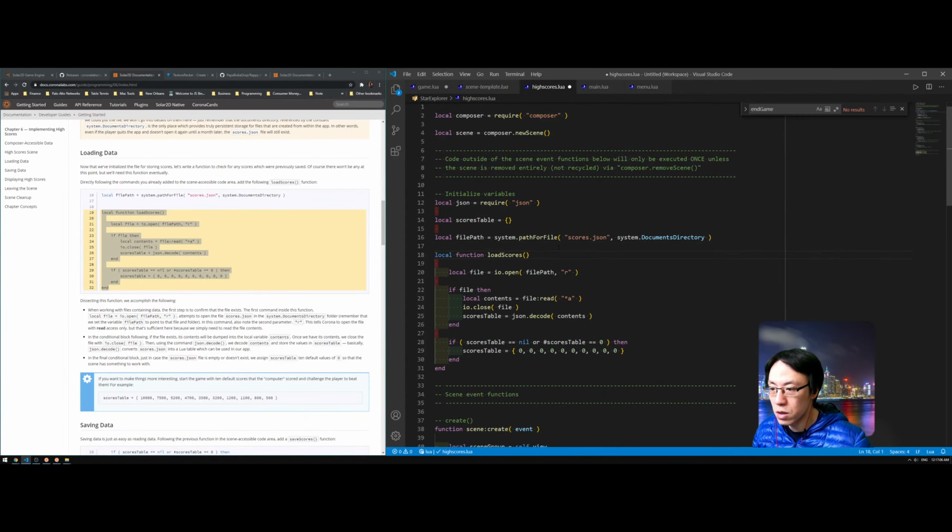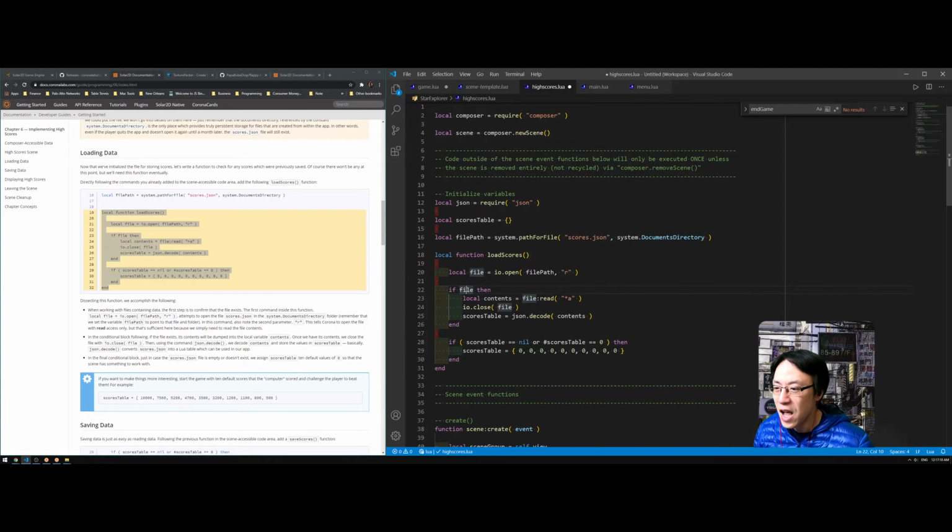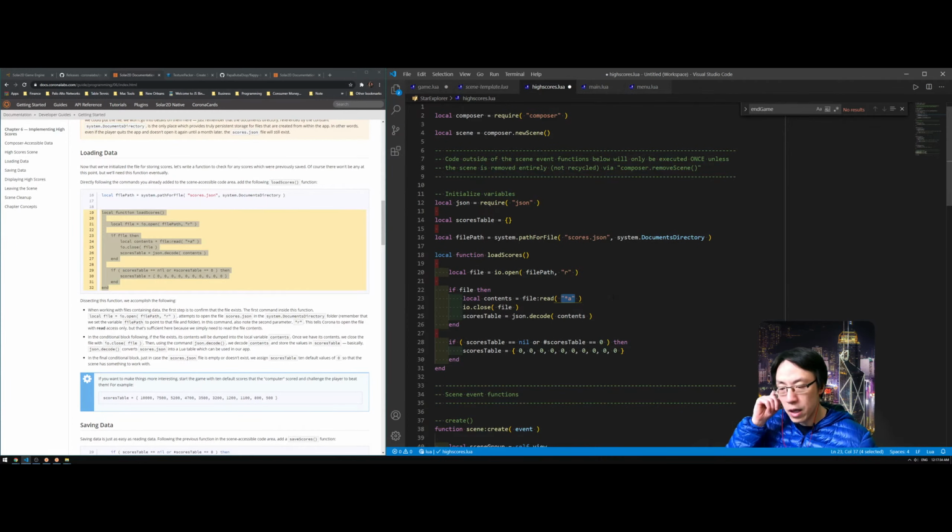Load high score. So you get the file path, then use io.open to read the file. If the file is there, then read it; otherwise, handle the else. This is just getting the file handler. This reads with the "*a" argument. I don't know what it means yet. So read the content and JSON decode.